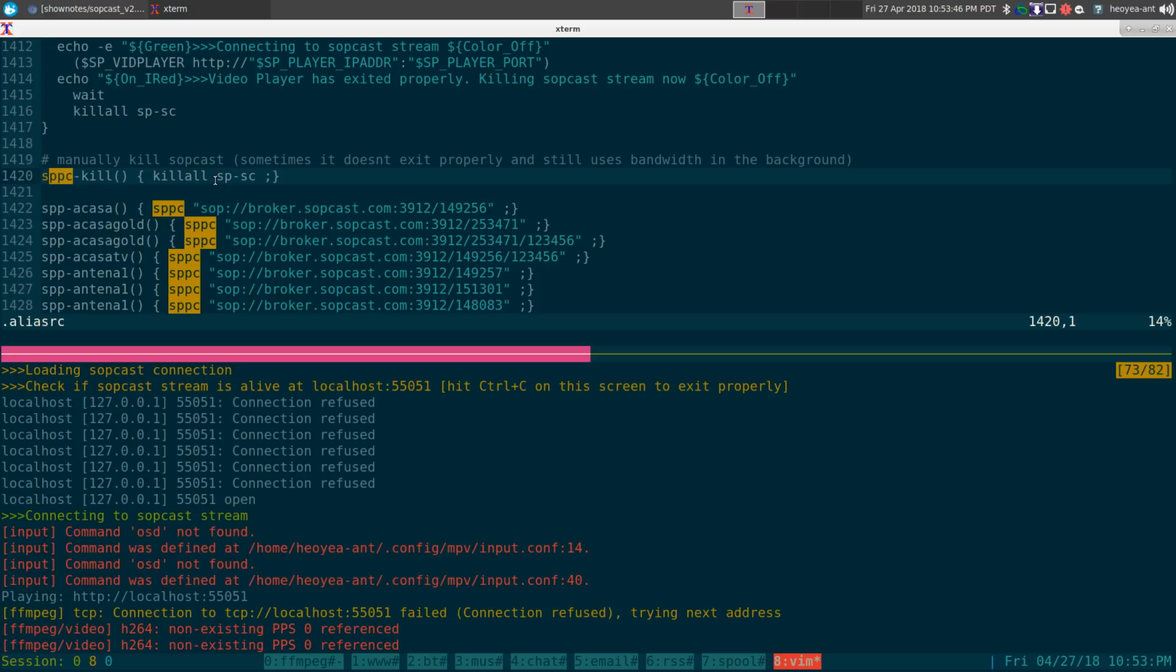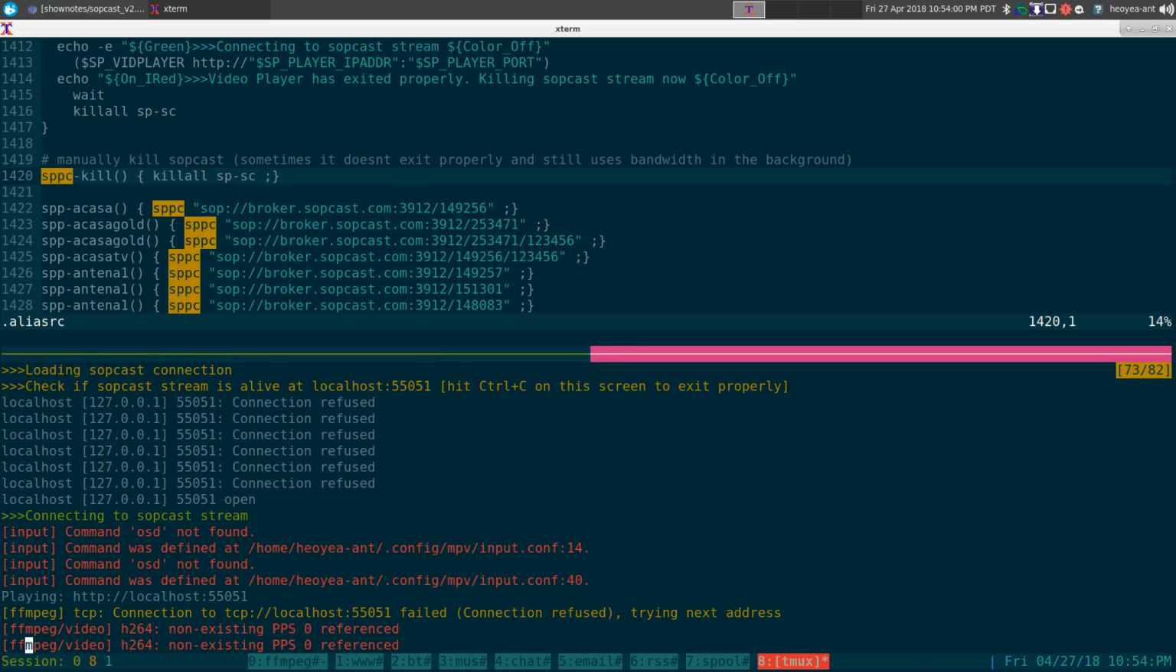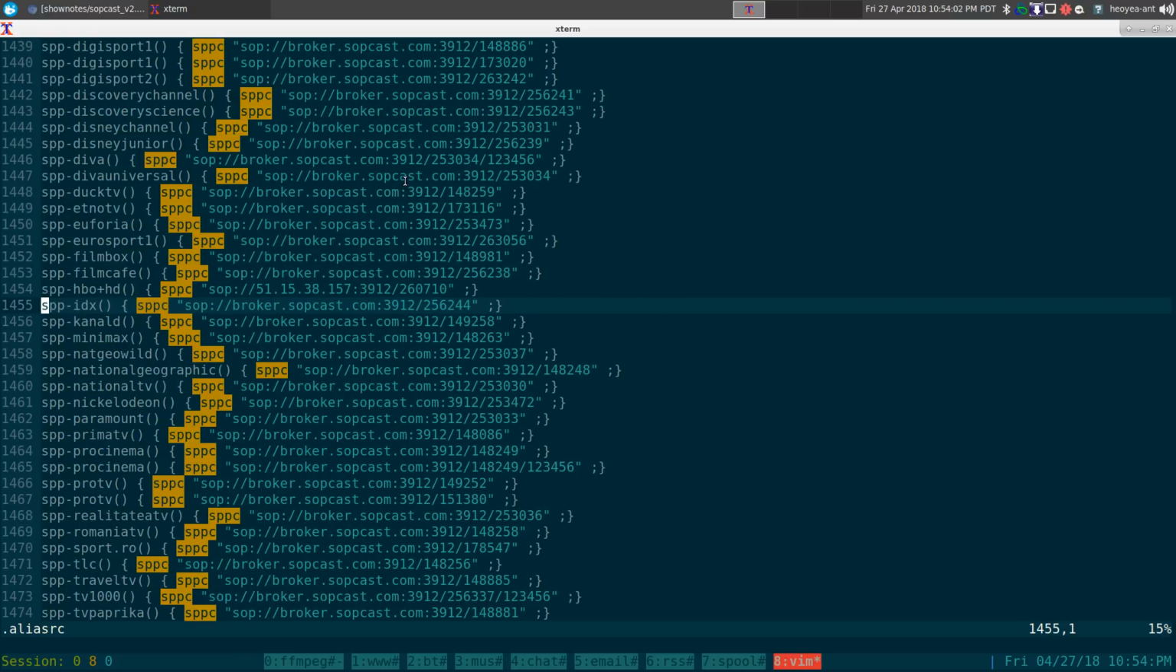What's it called? This one here, SPSC. That's the Sopcast program in the background. That's what it's going to connect to using our MPV program, and then we'll watch it. Anyways, that is the difference. What other code do I have in here that I'm using?